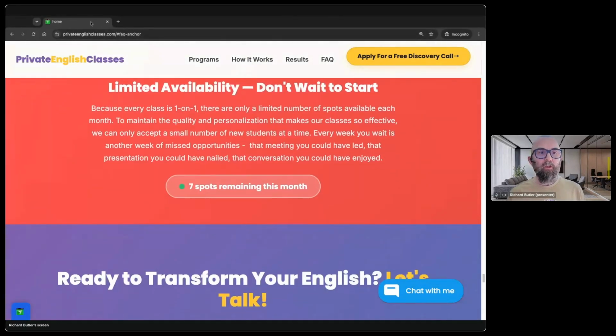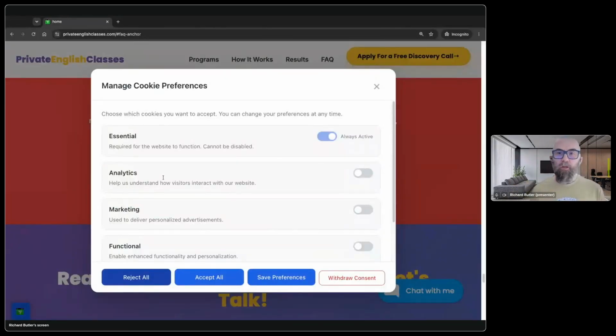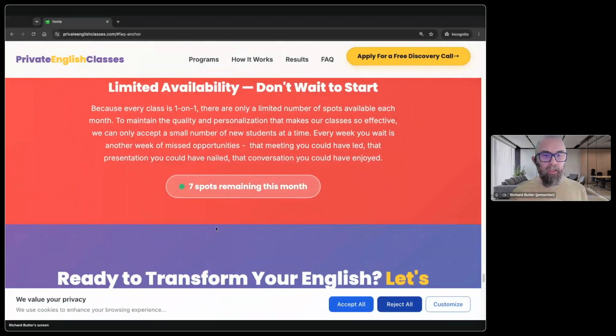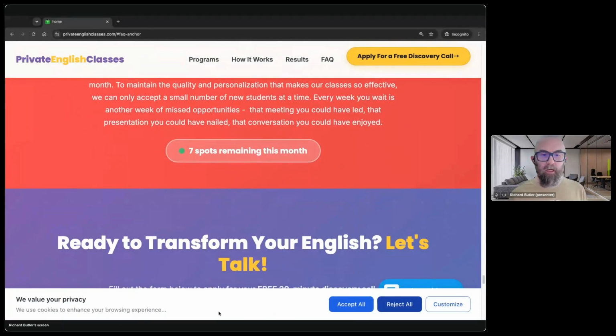And one of the things I want to show you that is really good down here, I actually have cookie preferences. So let me just withdraw my consent here and let me reload this page. And it comes up with the cookie banner here.